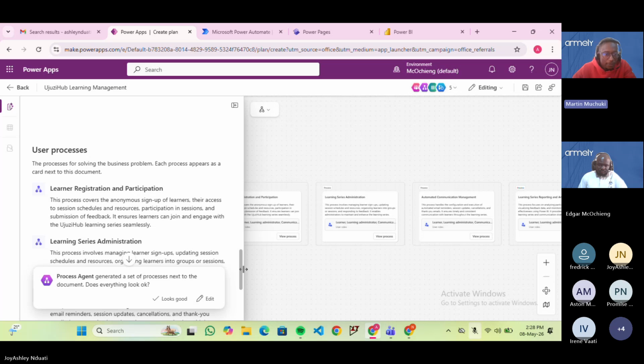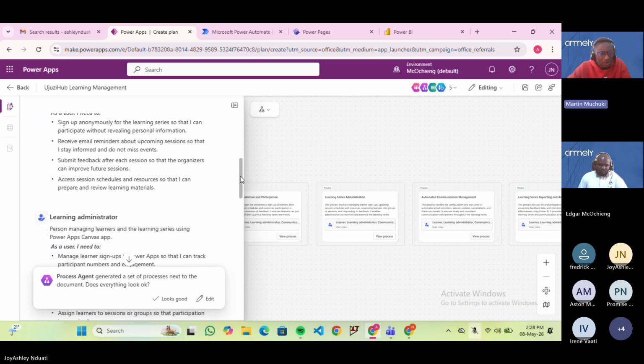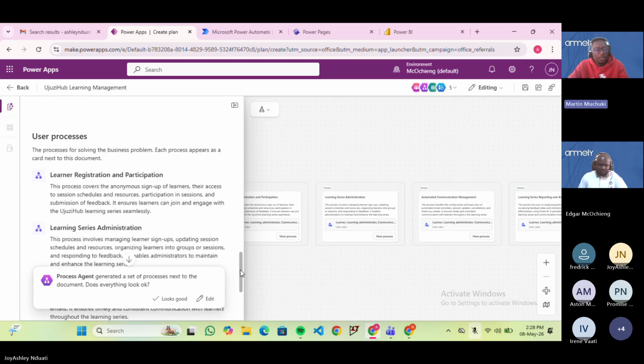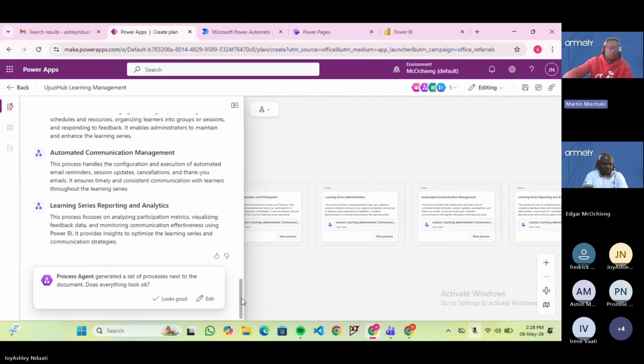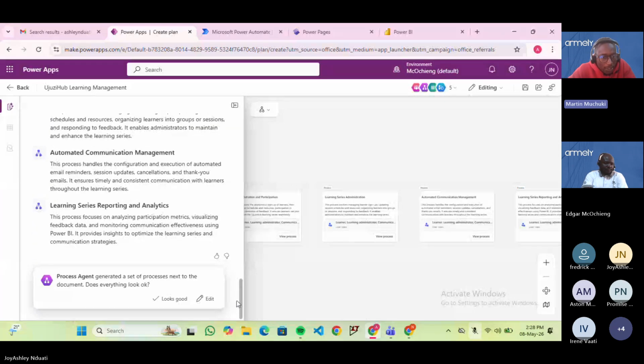So the user processes that the process agent has determined include the learner registration and participation, learning series admin, and all of that. So again, just a set of processes that will be ongoing in our system. And if we are satisfied, we can do looks good, and then give work to the next agent. So you can click on looks good, and then you can have the data agent proceed.